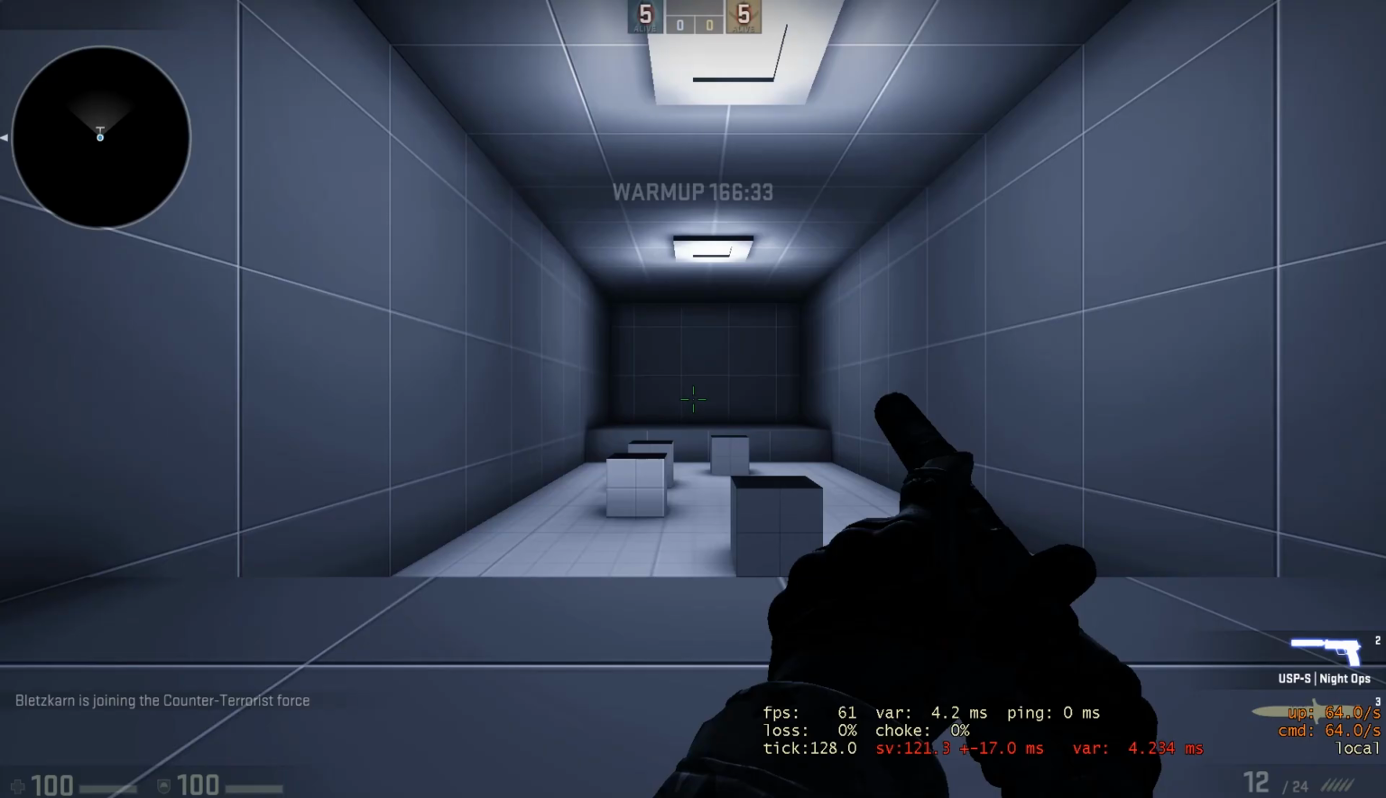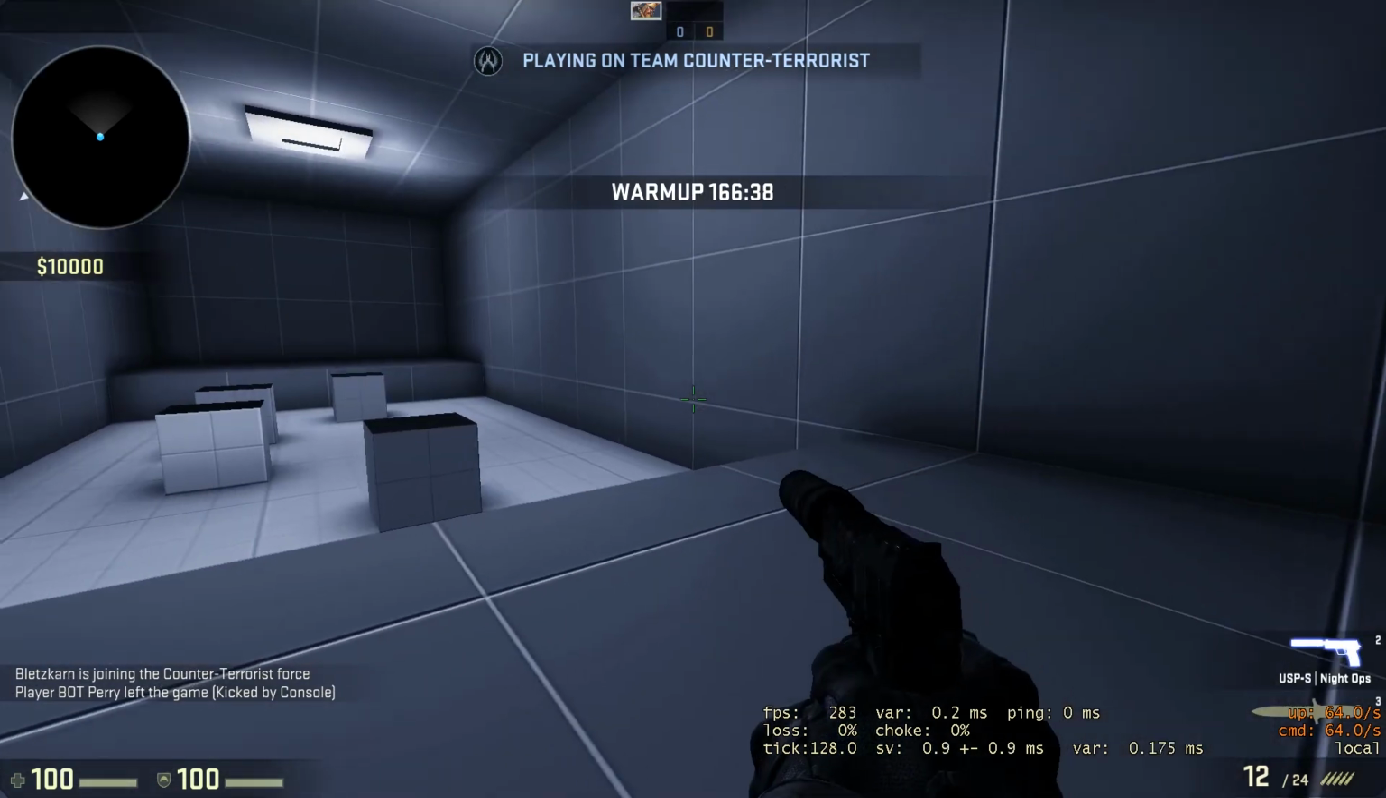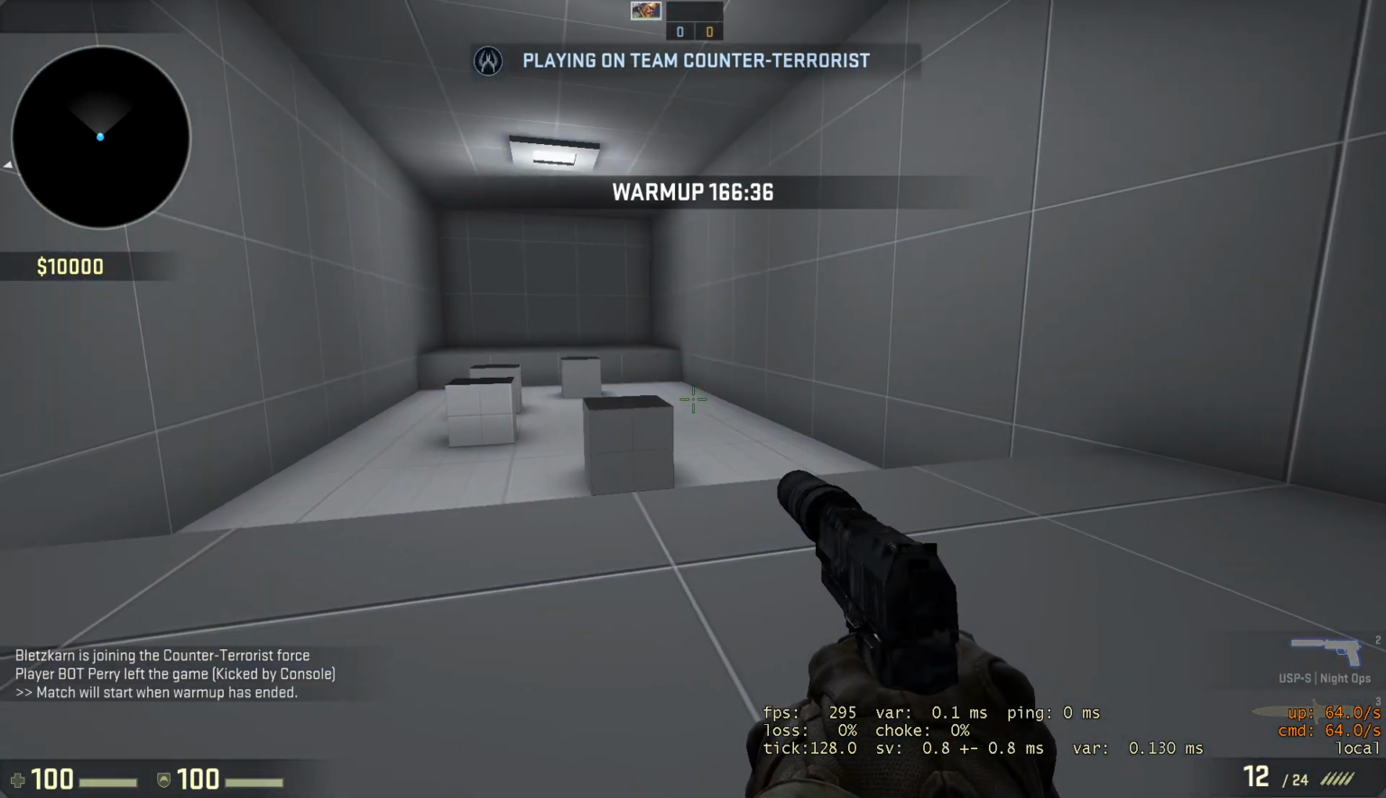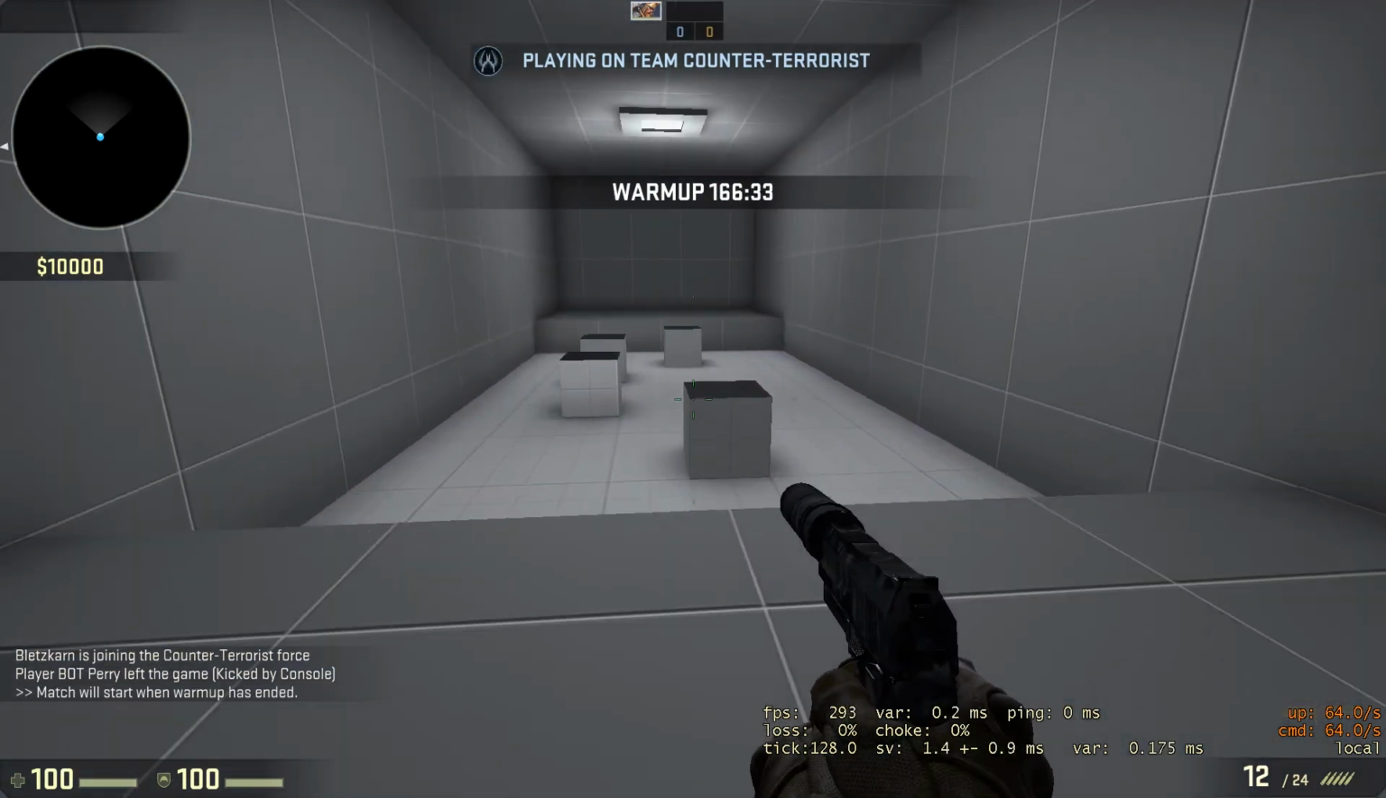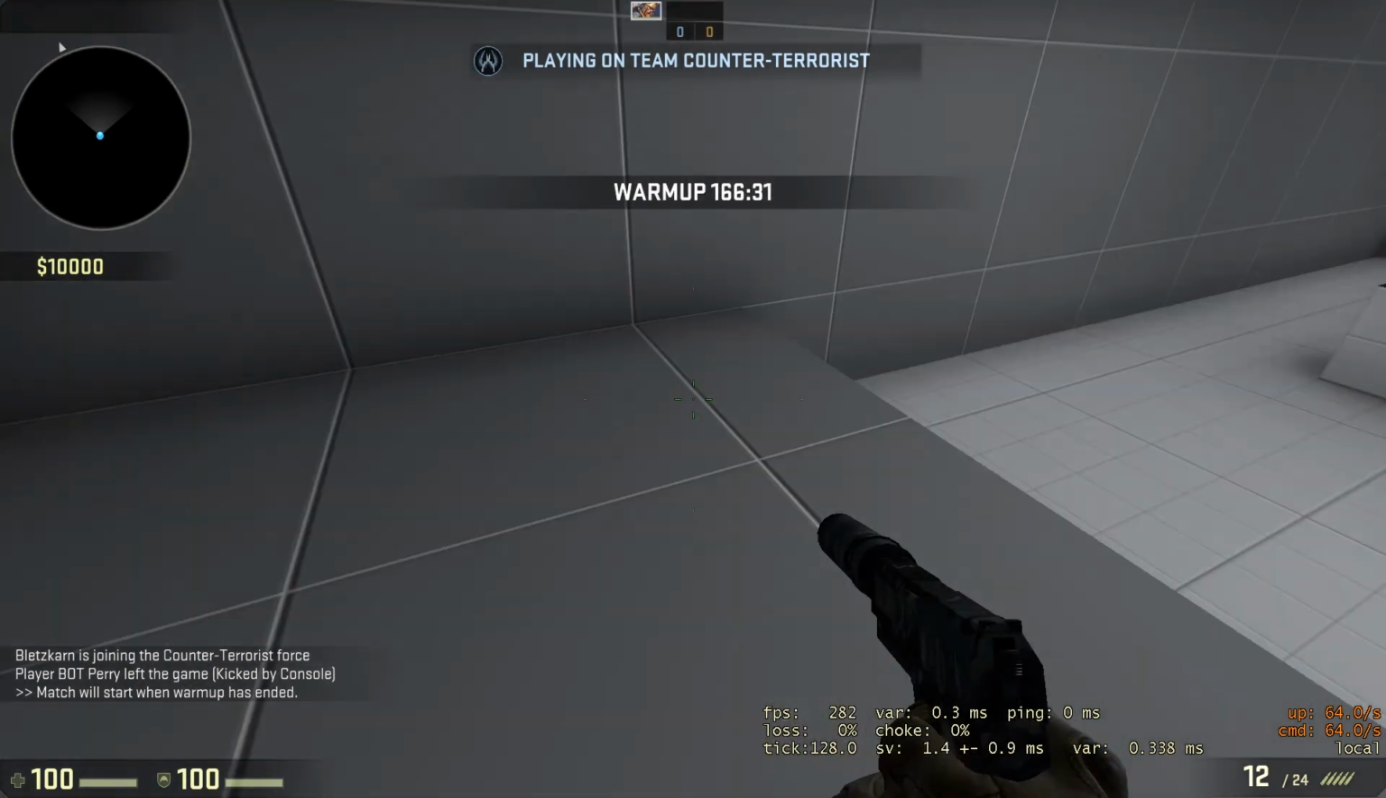So now we can join CT. We spawned, there's no bot. You can see up the top of the screen our warm-up time is 166 minutes, and if I hold down space, yay, we can bunny hop.